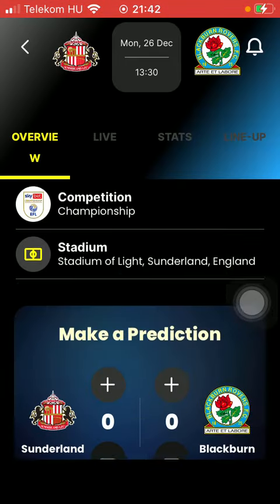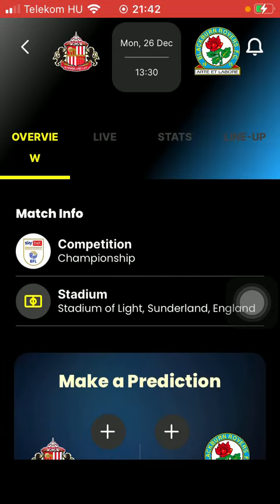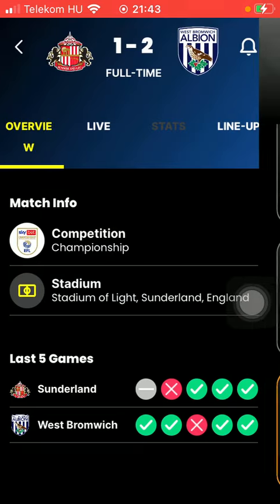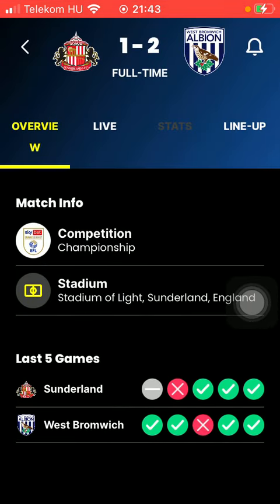If you are interested in any of them in more detail, tap on the match itself. You can check out the overview, the lineup and match information, and you can make your prediction about the match too. So that's how you can get to know a team.